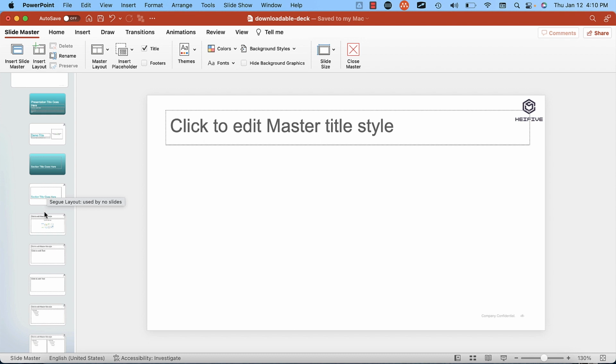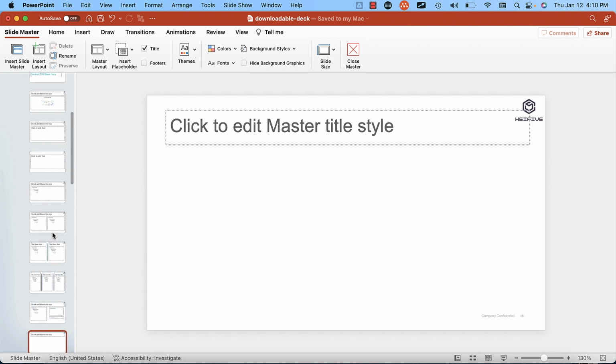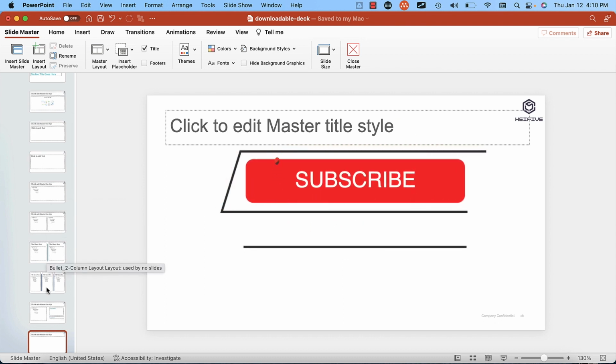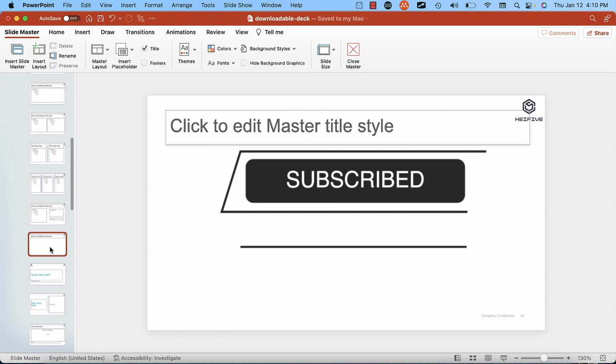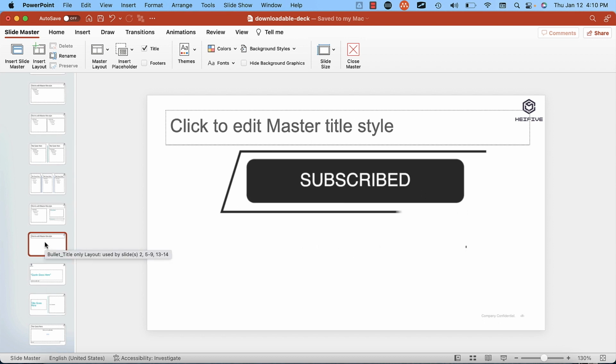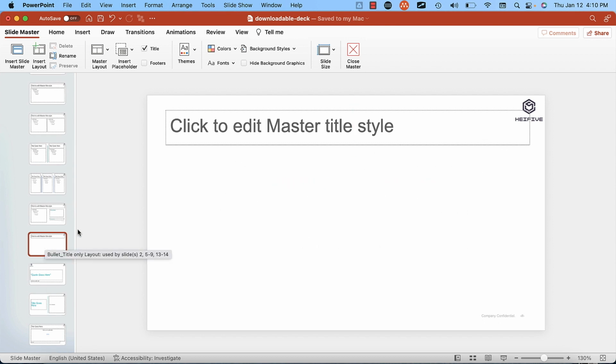If we keep going down here, we're looking for bullet content. Oh, that was bullet layout, bullet heavy text. I think we're getting close. Bullet title only, right there. So this is it. If I want to change that text, it looks like that is part of the master slide.